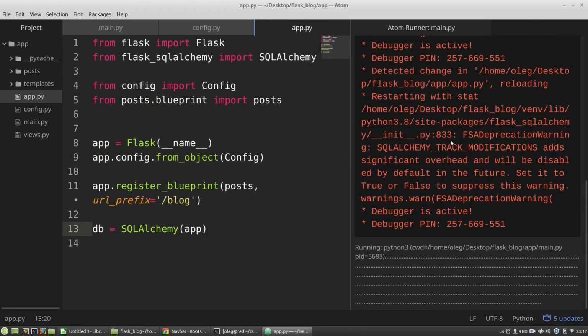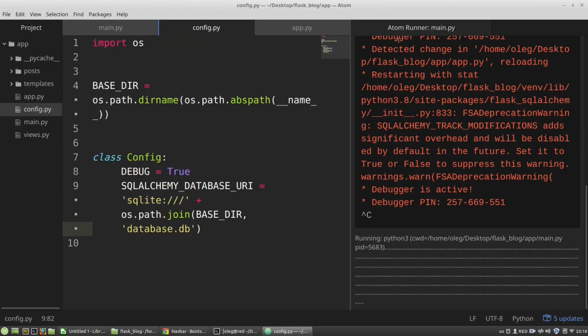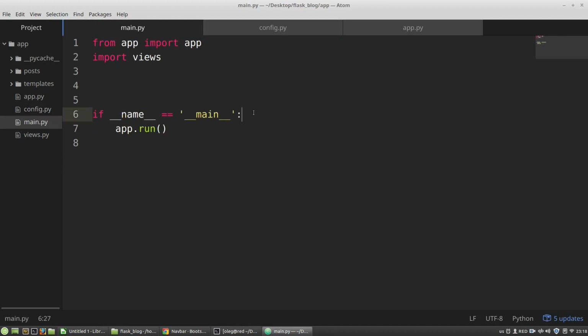Server is started and we can see the deprecation warning. And to get rid of this warning we have to explicitly set SQLALCHEMY_TRACK_MODIFICATIONS in the config.py file. I have to set it explicitly to true or to false. I don't want to use track modifications, so I want to set it to false. I will start the server again.